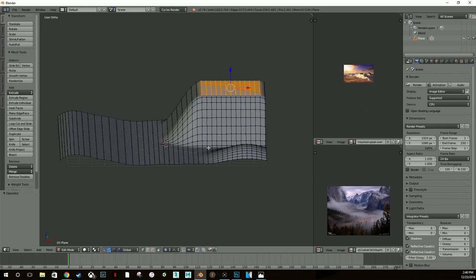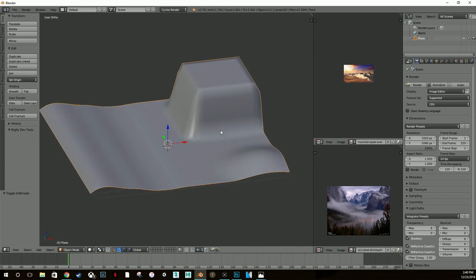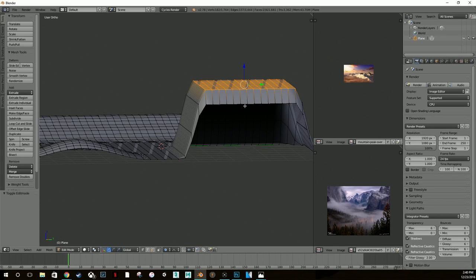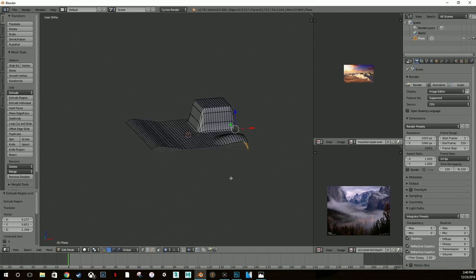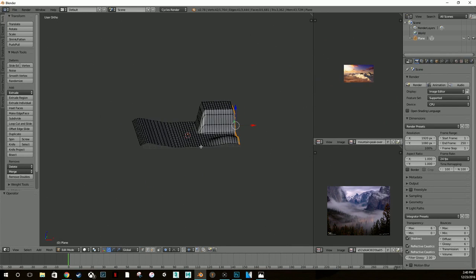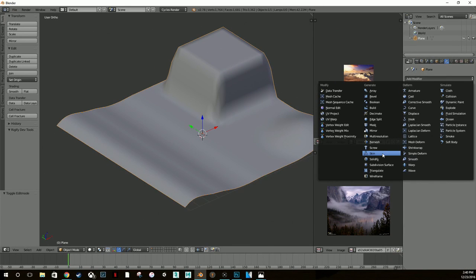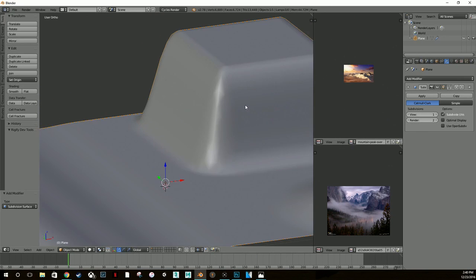Now the question is, do we want it, we don't want it to be more steep. Alright, yeah, I mean that could work. That's kind of like a base concept for it. Alright, and then we can go up here and go subdivision surface, just make it a little bit smoother.